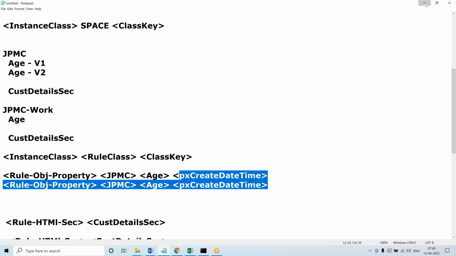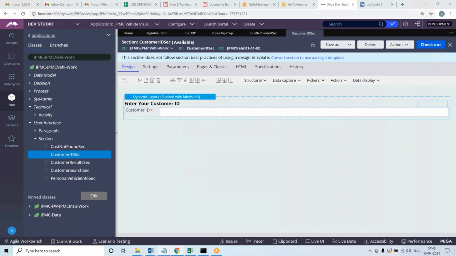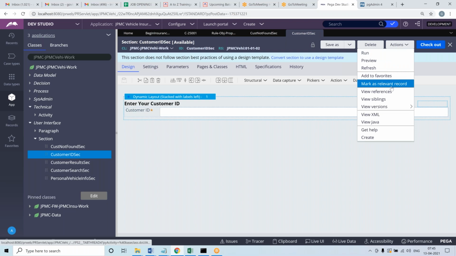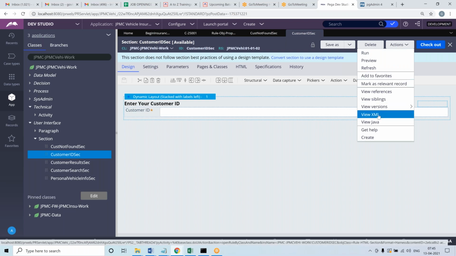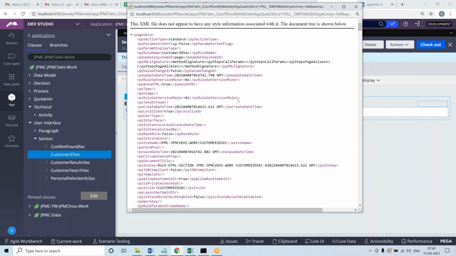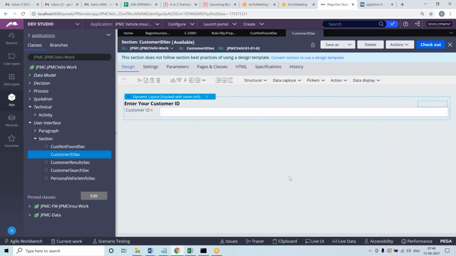So for any rule, if you want to know the PGINSKey value of the rule, you need to click on actions, then go to view XML, and here press Ctrl+F and search for pzInsKey. So here you see that is rule HTML section, that is the instance class, then the rule class, the class in which the rule is created, the class key, that is the rule name, and when it has been created. With all these 4 parameters, the PGINSKey will be uniquely generated. Everyone clear with this? Every one of you.